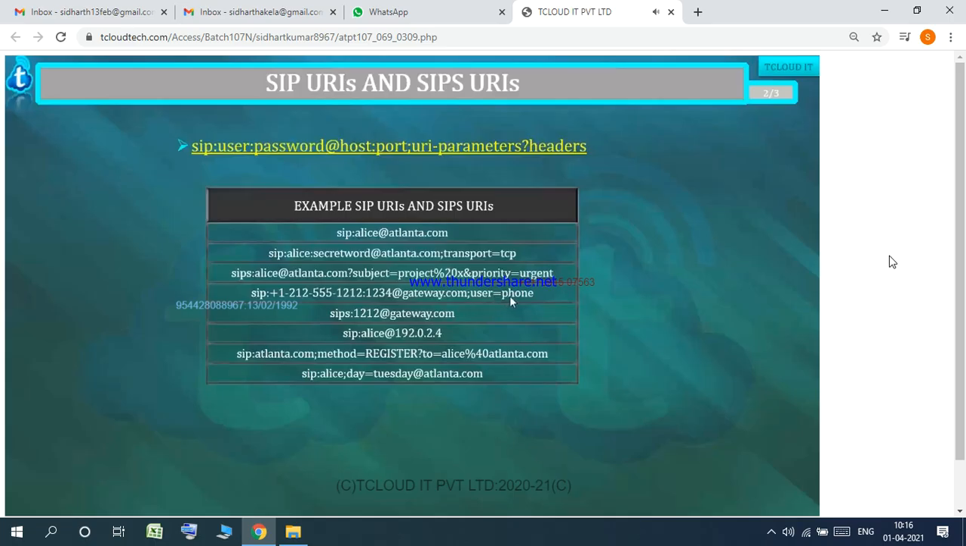And user equals phone is one of the URI parameters included here, which represents that this particular user ID is a phone number. It is not a SIP user ID, it is a phone number. So that is what it says. SIPS 1212 at the rate of gateway.com. Here 1212 is the user ID because it cannot be a password. Anything that is present after SIP or SIPS should be a username. 1212 is a username at the rate of gateway.com.